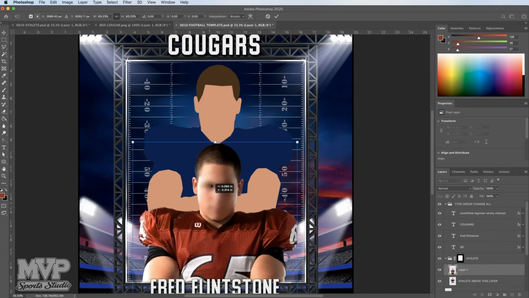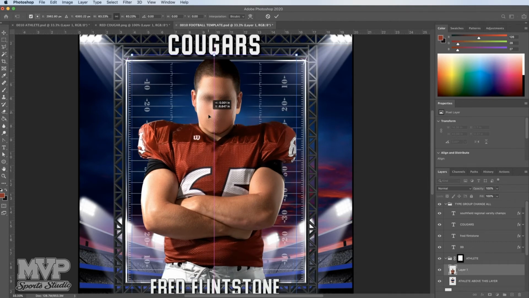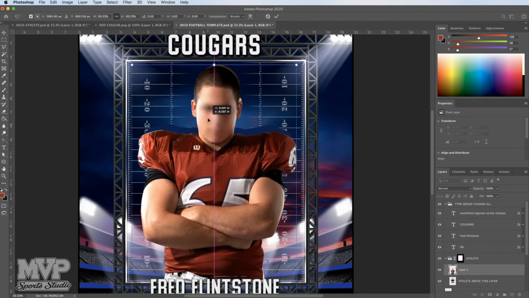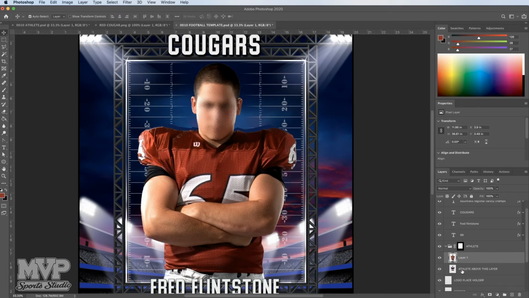Okay, I'll click and drag him back up. And that's getting real close to the size that I want. Yeah, that's looking great. Very good. Okay, and now to get out of that transform tool, you'll hit return. And he's good. Now if you come over here to the layers, turn off the athlete above this layer.